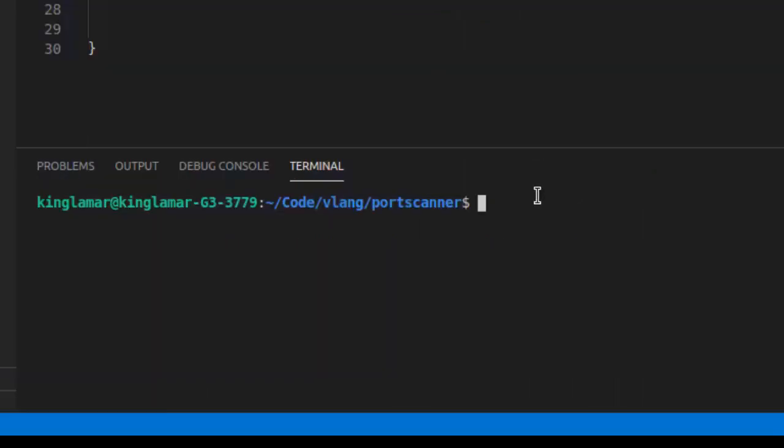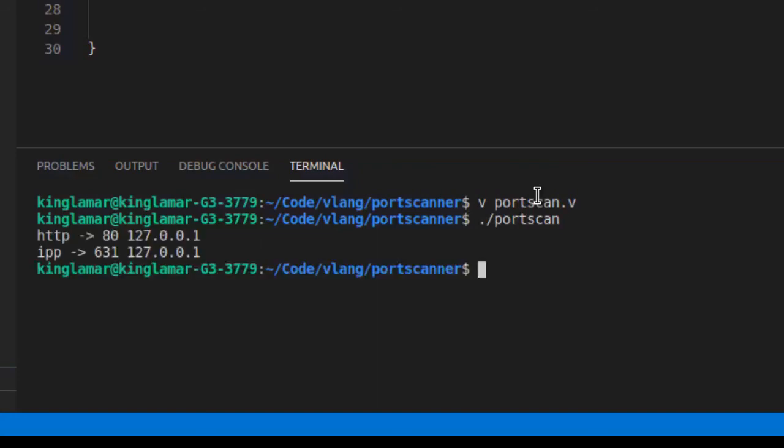Okay, let's run this. All right, now we can see what we got. Okay, and compile this. And you can see the two ports I have open. All right, that's it.